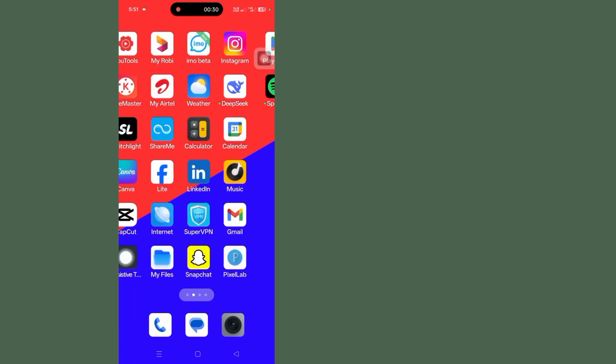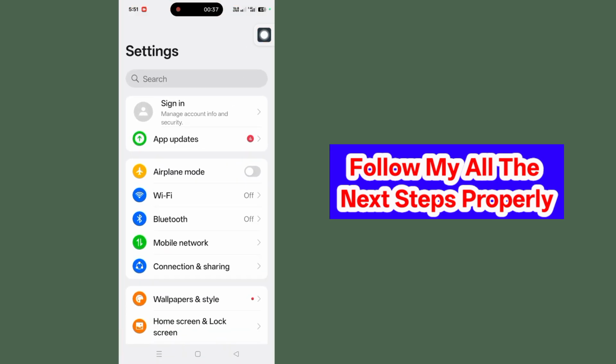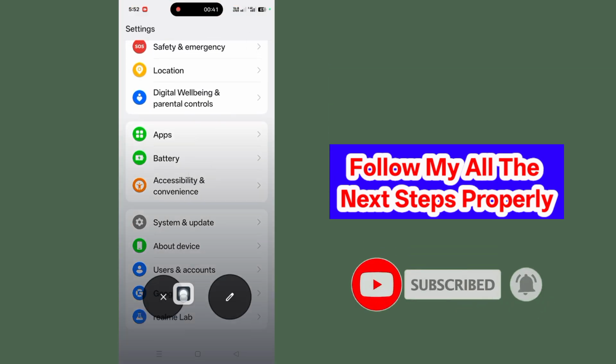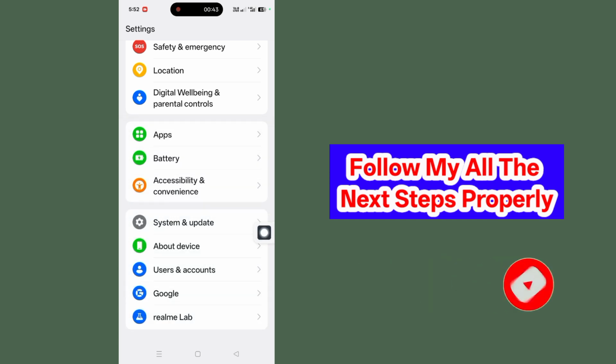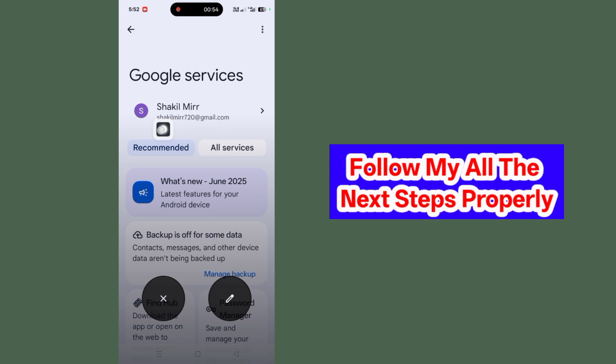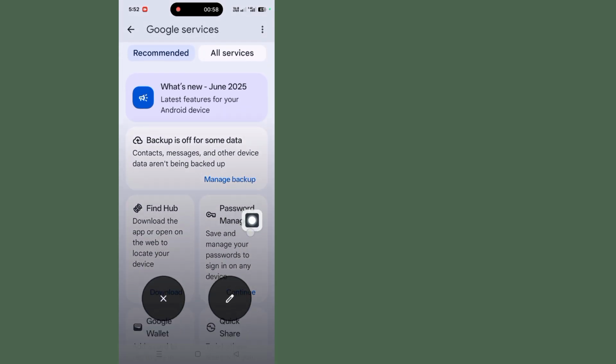First, click on your phone settings and scroll down. Now click on Google and select your Gmail. Scroll down. Now click on the password manager.